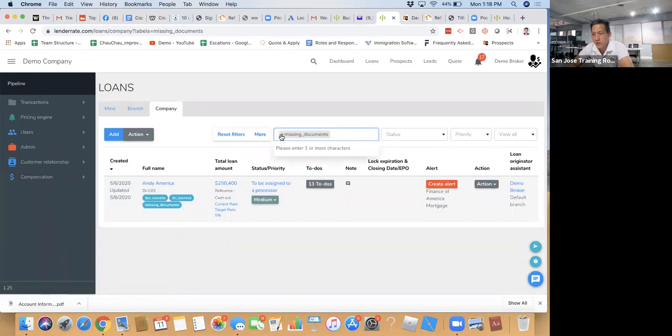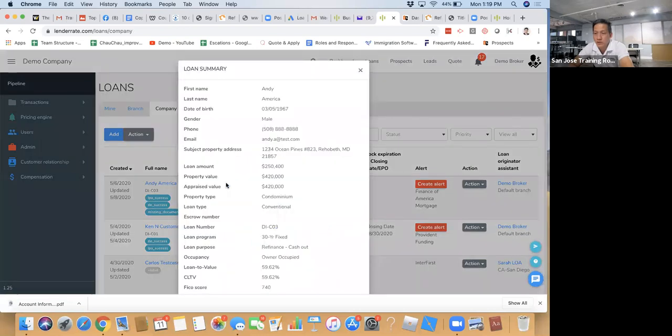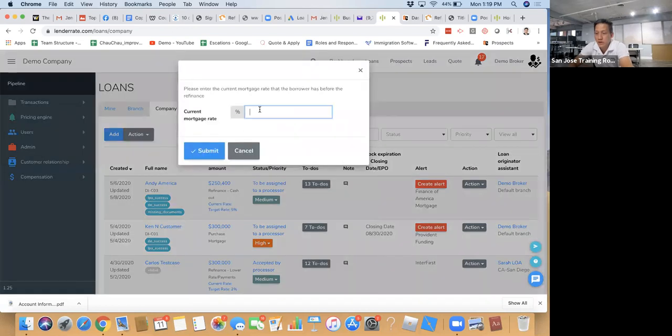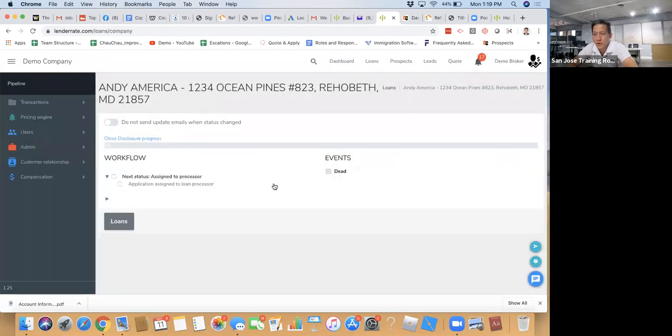You look at the loan amount, you click on it, you get a summary of the loan. You know it's a refinance cash out, the current rate and the target rate. You can enter the current rate that they have, 7%, for example. Then you know their motivation, the status of the loan. We utilize a workflow. For some of the most popular lenders like UWM and Quicken Loans, we have a workflow for it. So if you click on the workflow, you know what status is the next status, what is the future status, and what has been done or not.